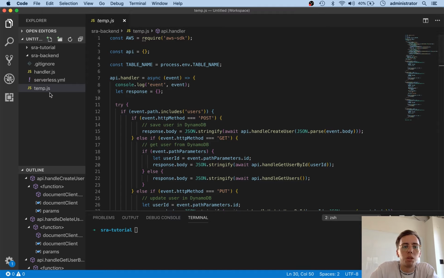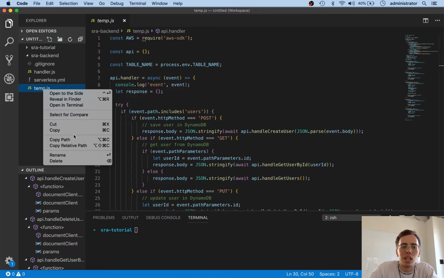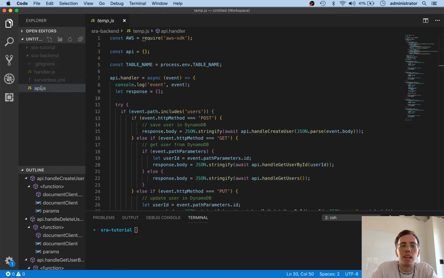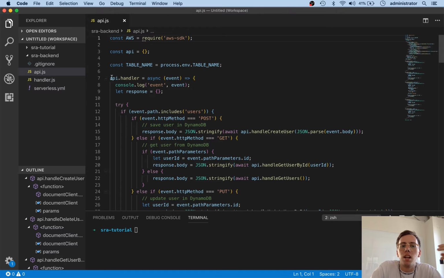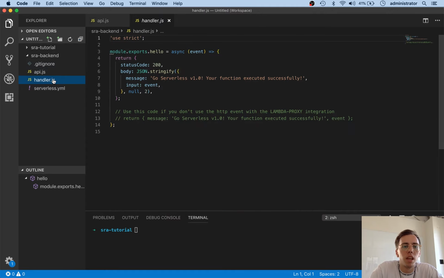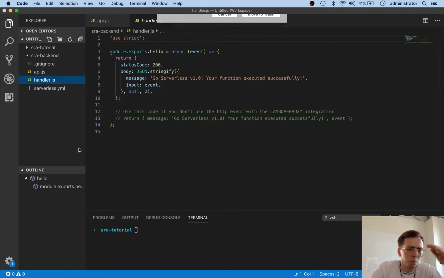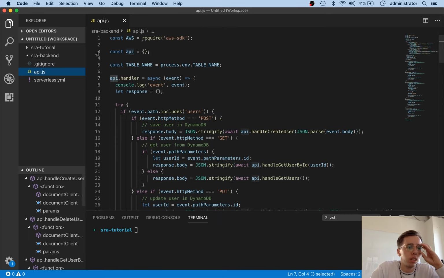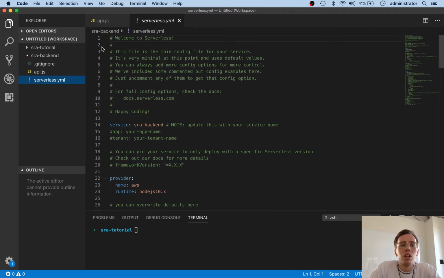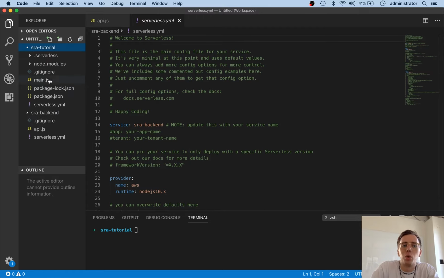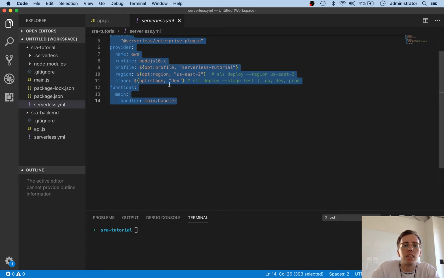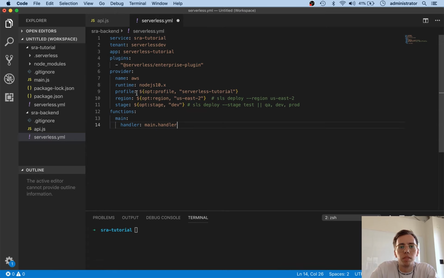The first thing that we're going to do is change this from temp.js. I'm going to rename this to api.js because this is our API, right? So let's call it something that makes sense. This handler.js file, we're just going to completely kill it. The serverless.yaml file, I'm going to switch over to the SRA tutorial, copy this code block here, and paste it into our new serverless.yaml.